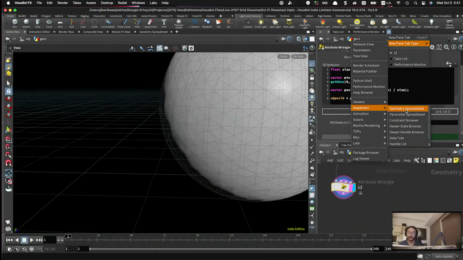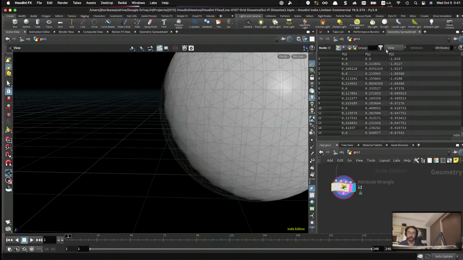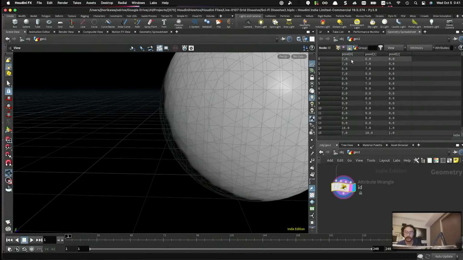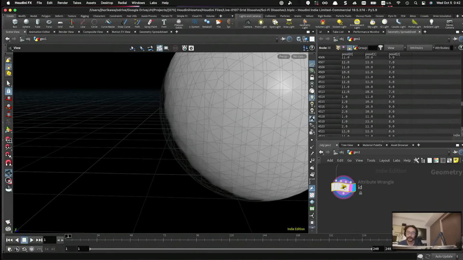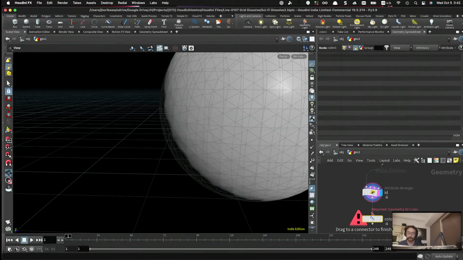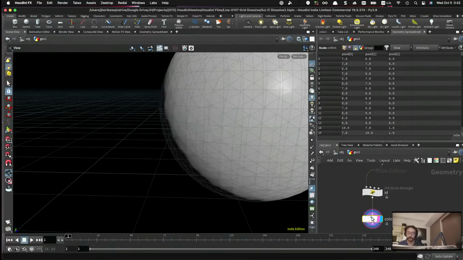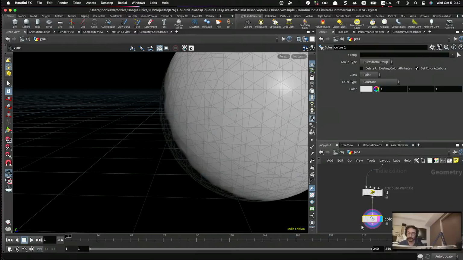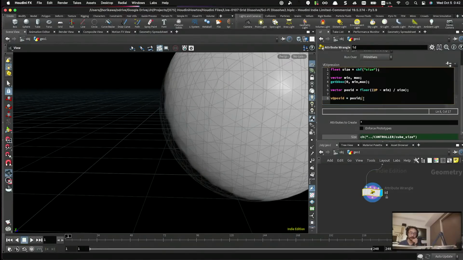So this is the primitive attribute. And as you can see, the value is incremented by 1 for all x, y, and z, like this. Let's try to visualize this to see how it looks like. Okay, probably using color node. Or maybe I can just change this pos ID to color itself.